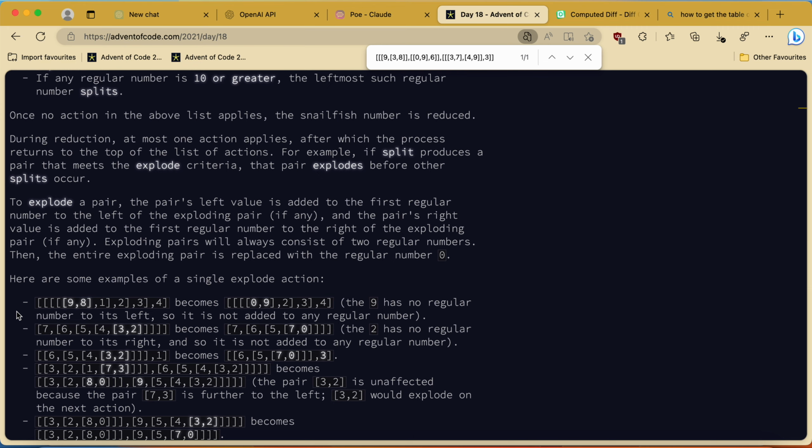But here, okay, I have this 432 and I have this thing. This thing explodes. Exploding pair will always consist of two regular numbers, then the entire exploding pair is replaced with the regular number 0. Okay. But how do I get from 9 to 8?